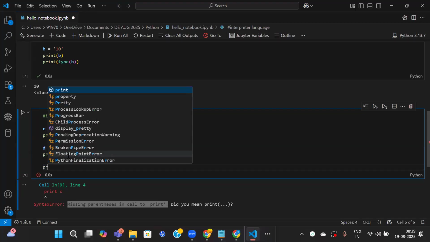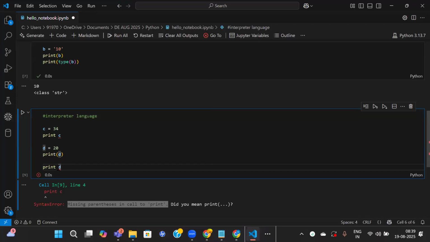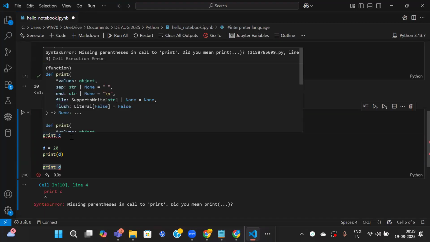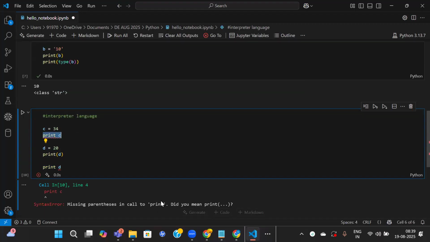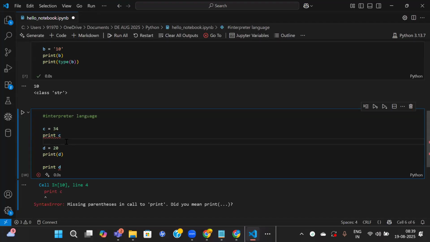Okay, let us say there is an error here. Print d. So d should be there in brackets, but I'm writing with a space here. There are two errors, one at this line, another at this line. So I'll run it one more time. Still it is stuck at line number 4. So that is the meaning of interpreter language. It will read line by line and wherever there is an error, the program will stop execution there itself. It will not go and read further parts of the code.